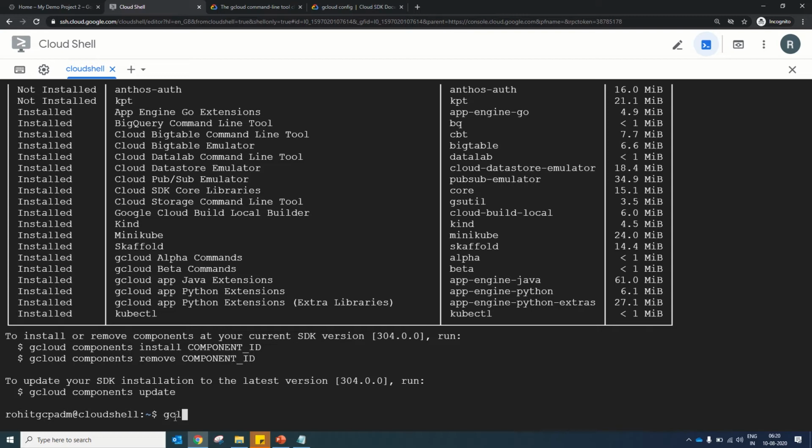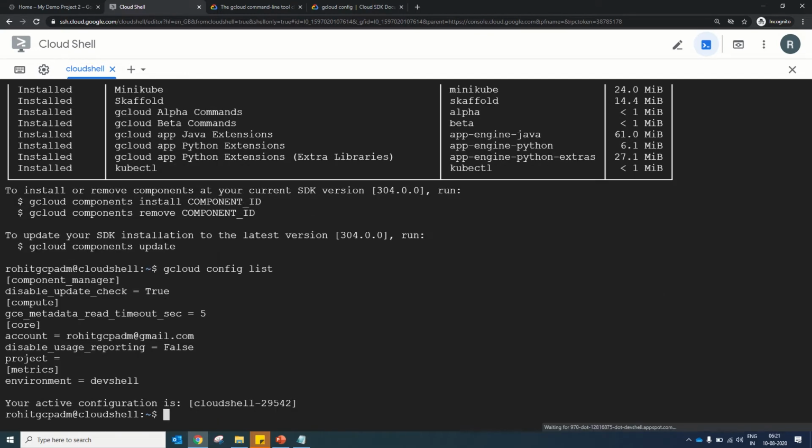For this, we will run gcloud config list. It will list out the configurations of the currently active configuration. So the currently active configuration is Cloud Shell 29542, and this is the configuration. Disable update check is true, GCP metadata timer second is 5, account is this, disable reporting is false, project is null, environment is dev shell.